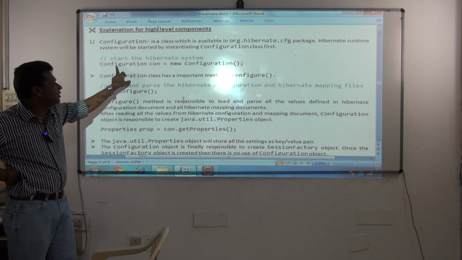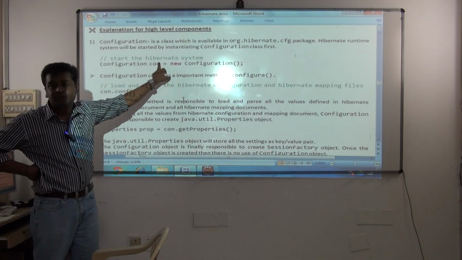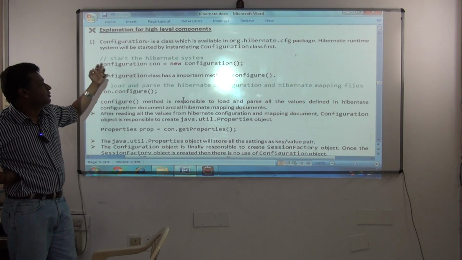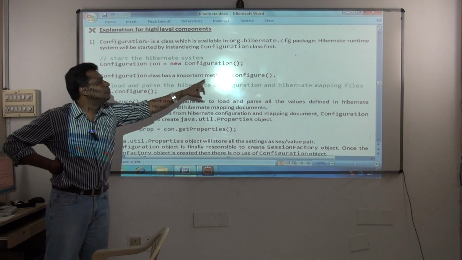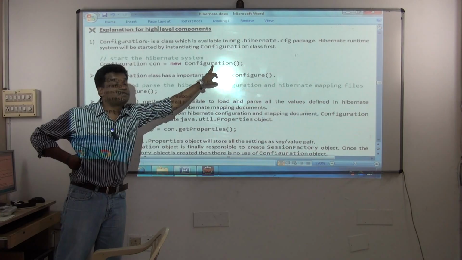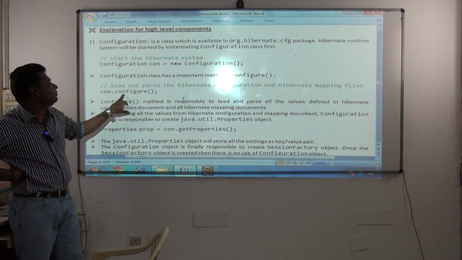So I have written it here. See the code. Configuration con = new Configuration(). So what will this code do now? It starts the Hibernate system. So fine. After you start the Hibernate system, next see this. The Configuration class has an important method called configure. Configure is a very important method present in what? The Configuration class. So after you start the Hibernate system, next thing you will be doing is what?